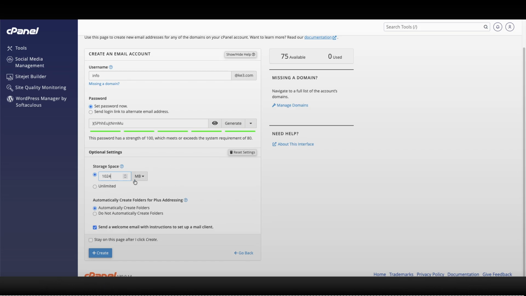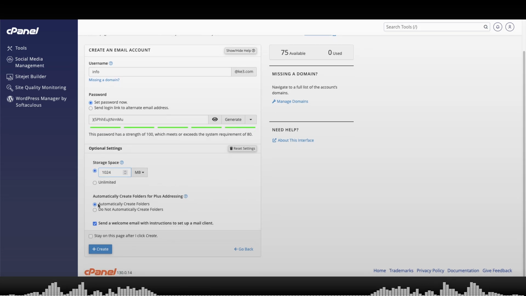Maybe you have a use case where you need unlimited. That's totally up to you, but I prefer to set a certain amount of storage so that I have eyes on what is consuming what, and I can also get a warning if something is getting full or running out of space. Great. Now I'm going to leave this option as is. I don't want to create a folder myself, and I'll let cPanel handle that, and also let cPanel send the instructions to the email that I'm creating, info@ke3.com. So that's the first email we should receive when we visit the inbox shortly.